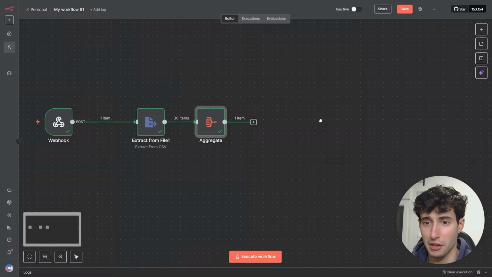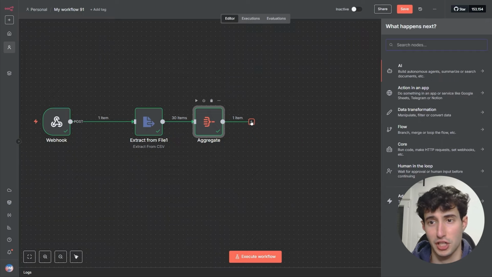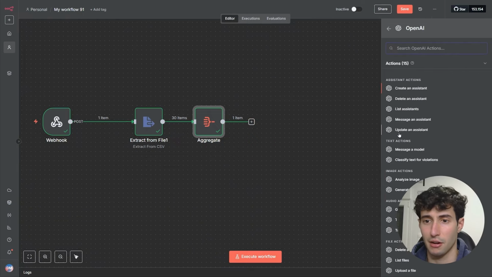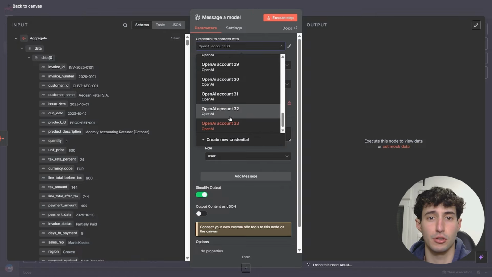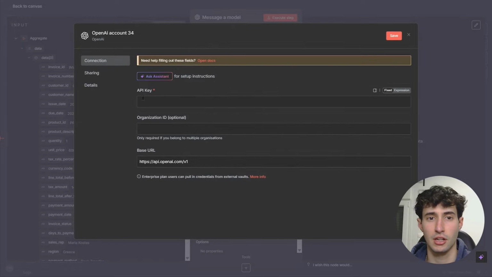So now that we did that, it's time to actually feed all this information into an LLM model so we can gather some meaningful insights. To do that, you can obviously select any LLM model you want. I will personally choose to go with OpenAI, and I will specifically choose to message a model. Now the first thing that we need to do is select our OpenAI credentials. If you do not have credentials, simply click on create new credential, and you need to input your API key in this box over here.